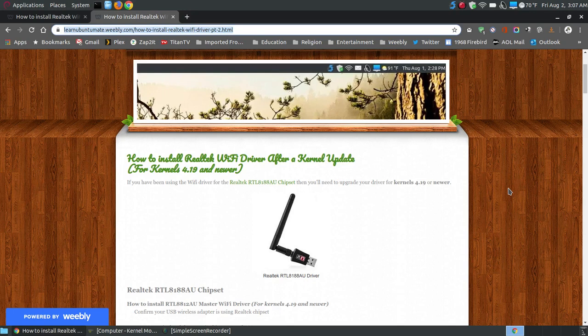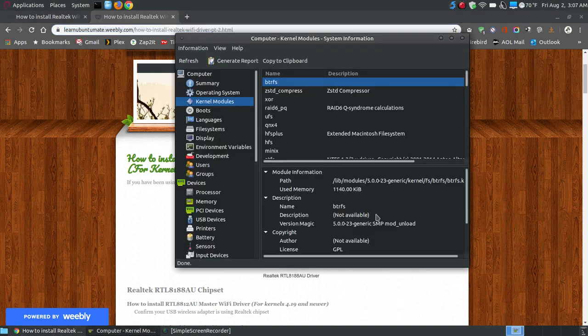In this video, I'm going to show you the steps necessary to install the new Realtek Wi-Fi driver if you've updated your kernel to 4.19 or newer. Now, earlier today, when I say today, it's very early in the morning, it was actually yesterday, I did update my computer and it did get a kernel update. It actually took a big jump. It went from 4.18 to version 5.0.